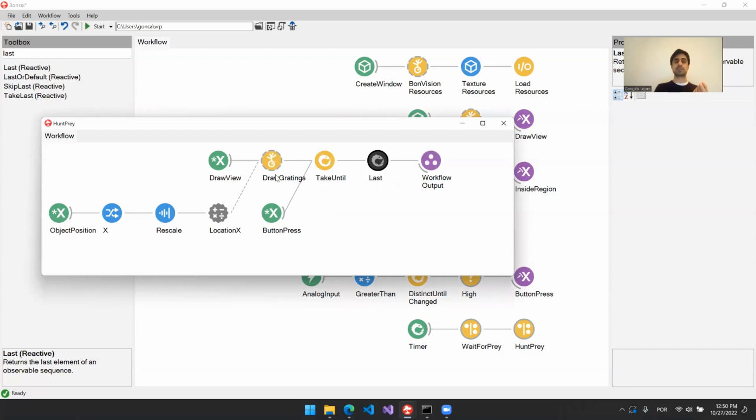So what this means is the hunting for the prey will keep responding to events, and then at some point the button press will be triggered, the sequence will end, and then only at that moment last will know that it has the last element, which was the last frame to be drawn of the stimulus before the button was pressed, and that will end the state.